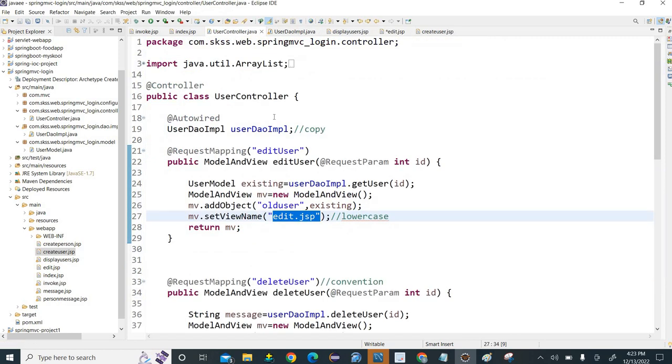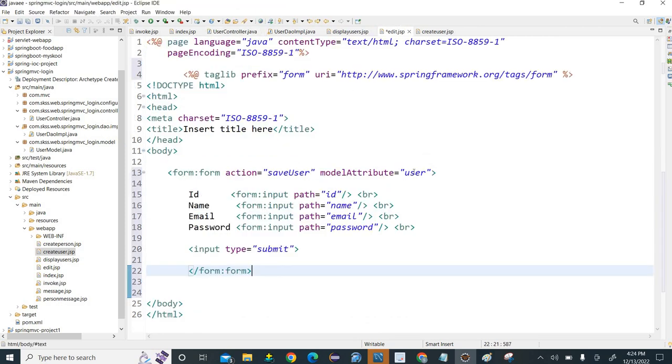See here in the user controller, we have given old user. We have to copy this and paste within the model attribute old user. Now all the data will be reflected here, and we have to change the URL for the action attribute. So here we have to name it as update user.